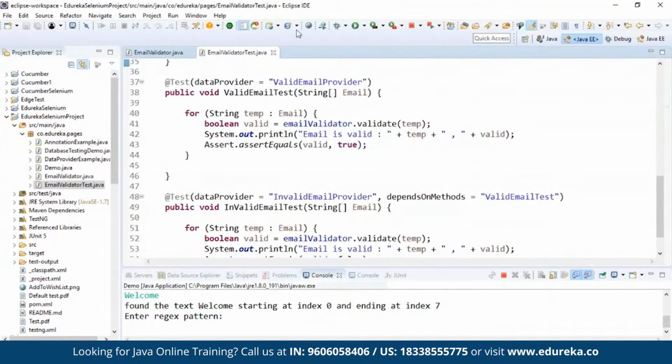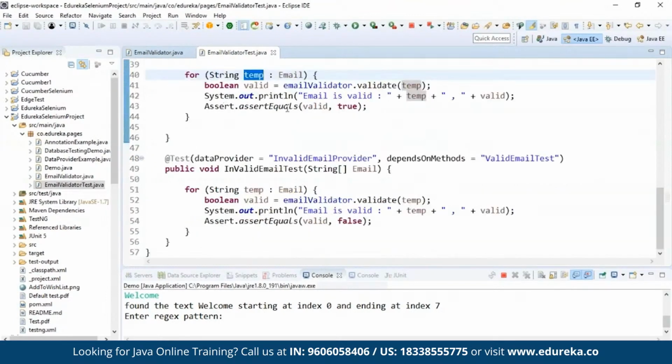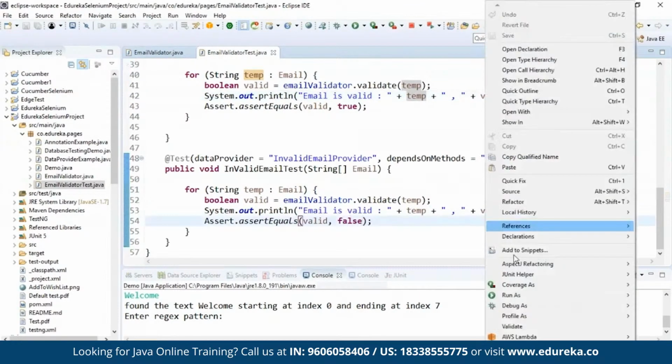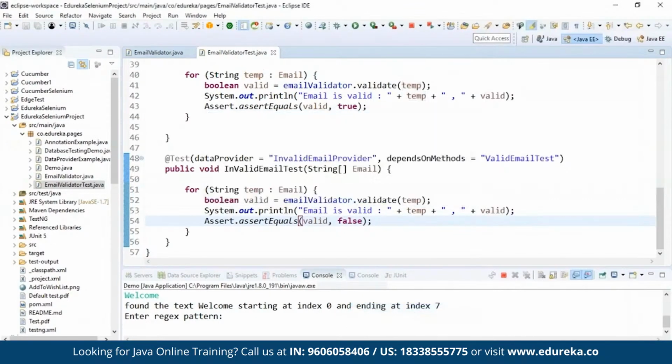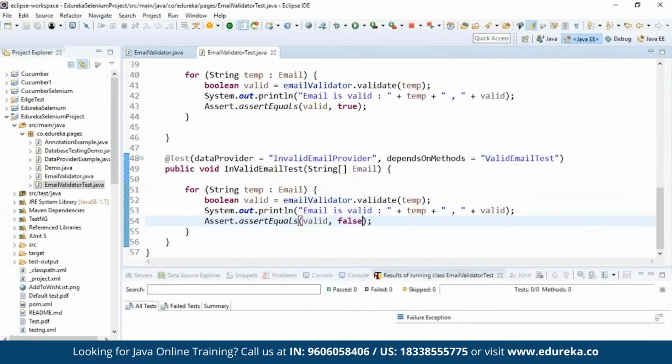I'm writing two tests, one for the valid email provider and the other for the invalid email provider. Whatever is present in this, I'm sending to a variable temp and then I'm validating that. Finally, I'm checking if the result is true, then I'm using assert equals true. And if the result is false, I'm using assert equals false. So let's check the output. I'm going to run it as a TestNG test and let's check the output.